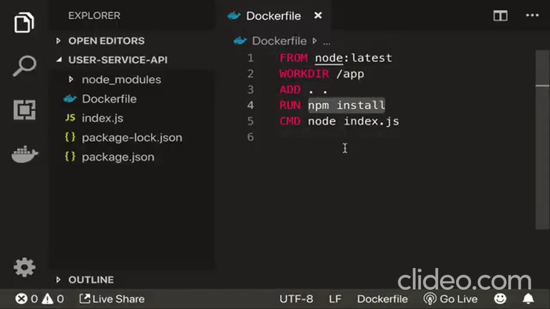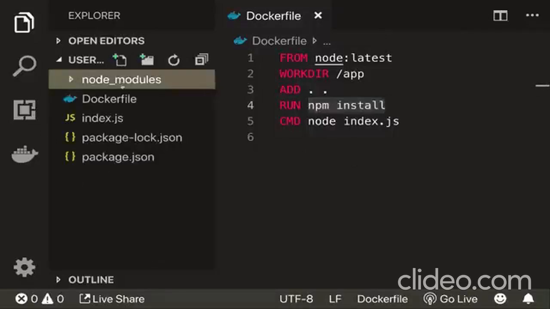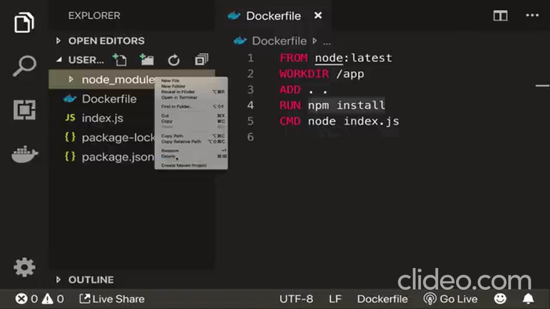Usually when you write applications, there are certain files that you should ignore. For example, if I was to commit this API to a GitHub repository, I wouldn't necessarily commit this folder right here called node_modules, because this folder is created when we run npm install. So in fact, let me go ahead and delete it.